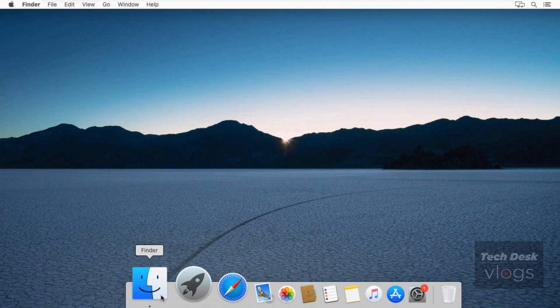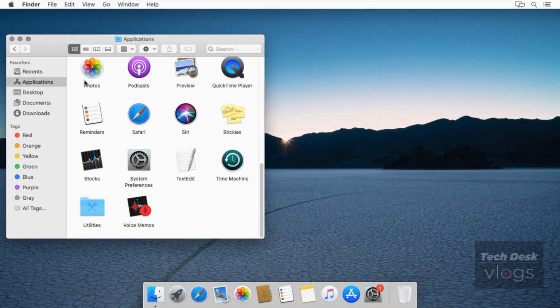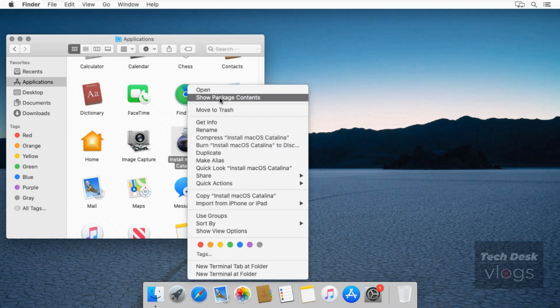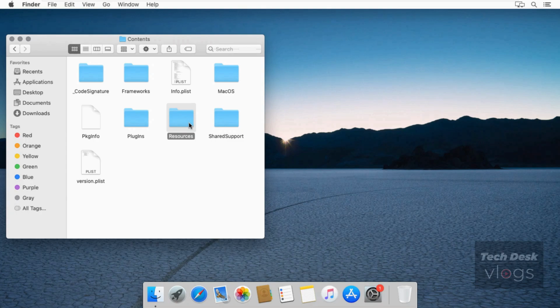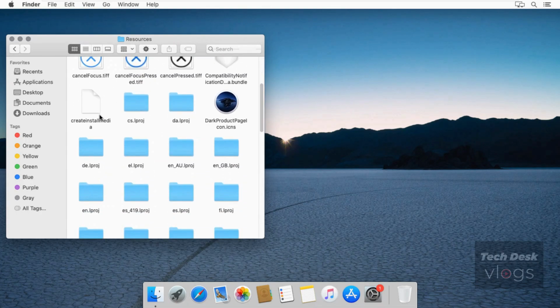Alright, so now open up Finder, go to Applications and then find Install macOS Catalina, the final version. Next, right click and select Show Package Contents, open up the Contents folder, then open up the Resources folder and scroll all the way to see createinstallmedia. Just highlight that and have that ready to use.